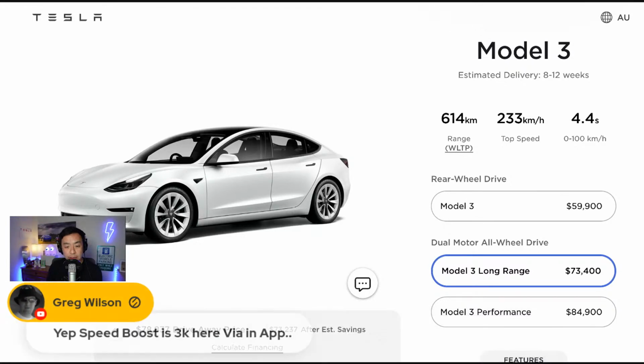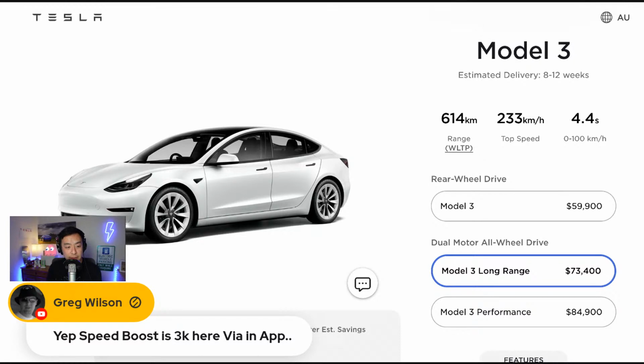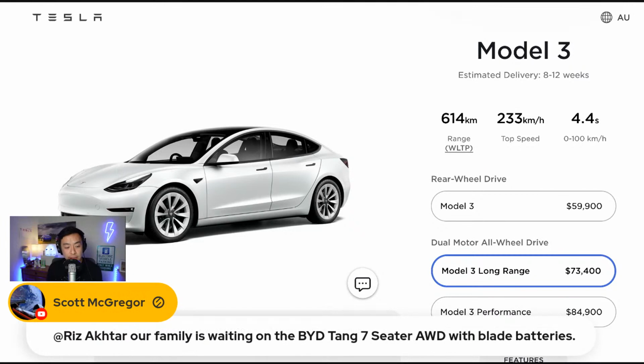Greg says, speed boost is $3,000 here. Yep, via the in-app. I thought so too. Thank you, Greg. Scott says, our family is waiting on the BYD Tang 7-seater all-wheel drive with blade batteries. That'd be a good addition to the market for sure.